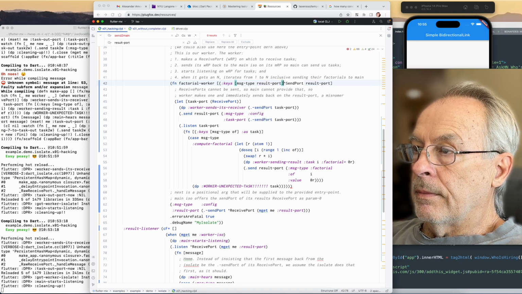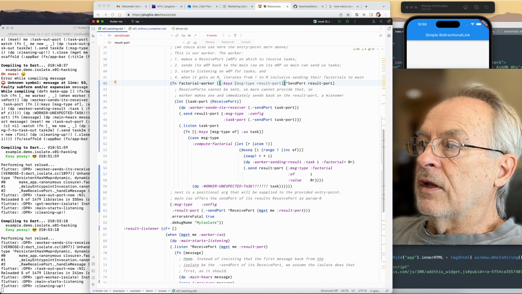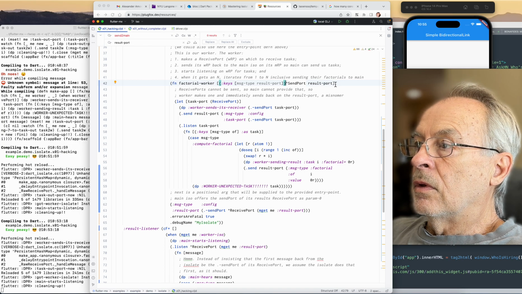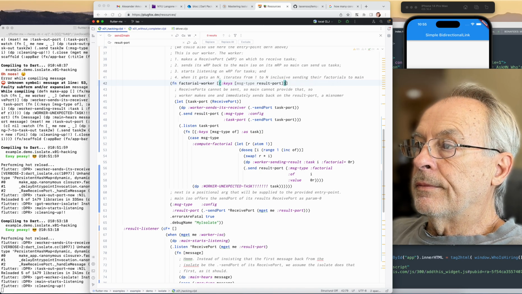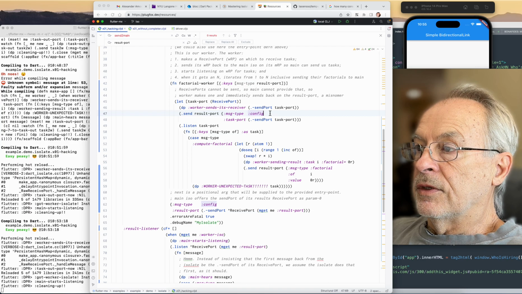Bam. And this is very cool. Clojure will parse this. Well, let's just see what happens here. So now I got keys and result port. Task port is send port, result port, send result port. Okay, let's just give that a shot.